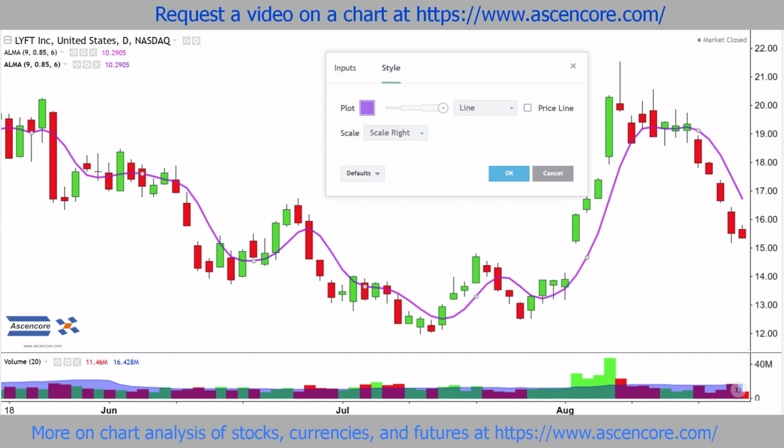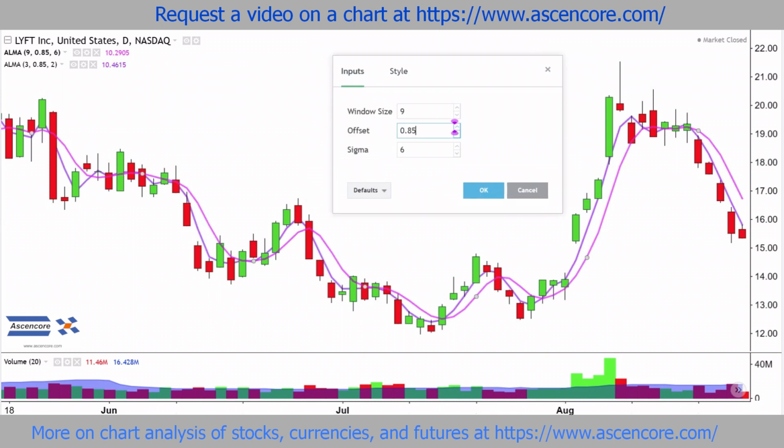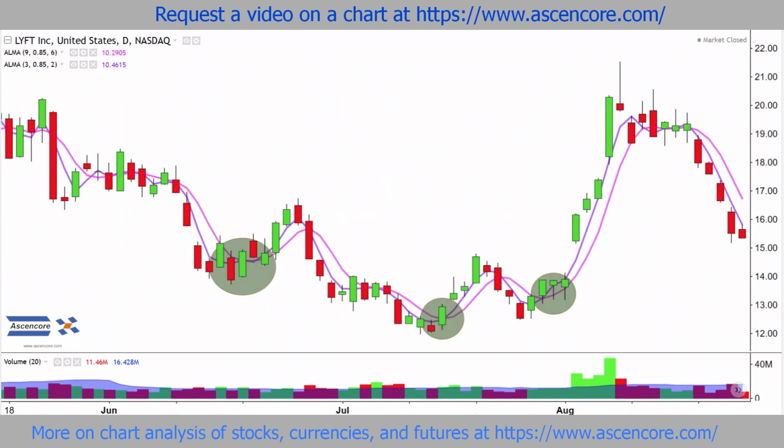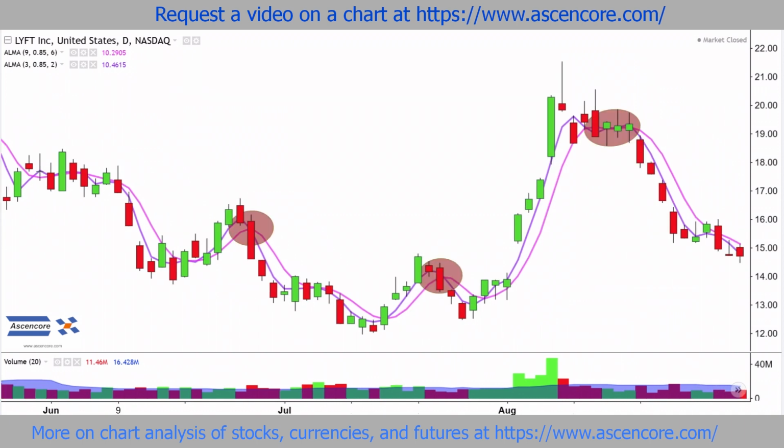In addition to an ALMA indicator with the default settings, we will add a second one using lower values to theoretically get closer and therefore better coverage of short-term trend changes. This second ALMA will be distinguished by a purple color to more easily identify bullish and bearish crossovers with the ALMA indicator in pink, which is on default settings.